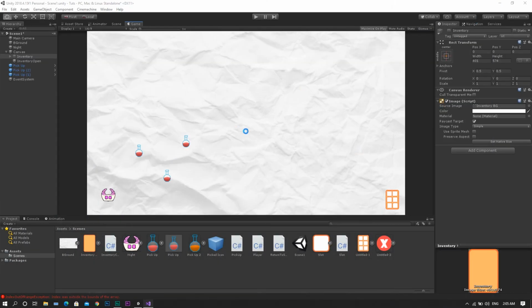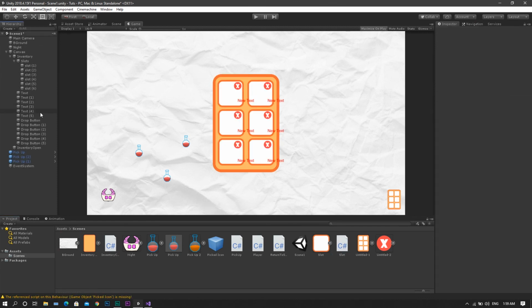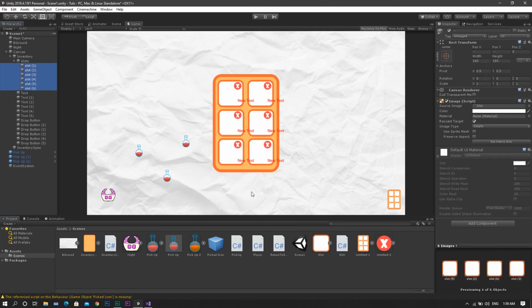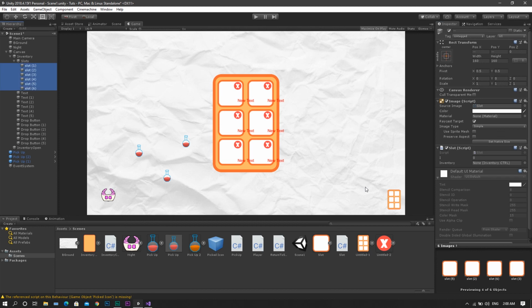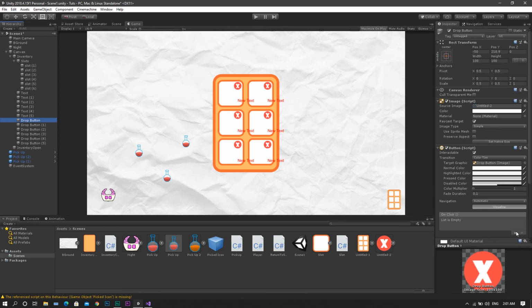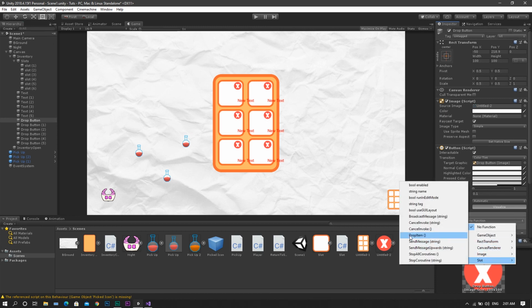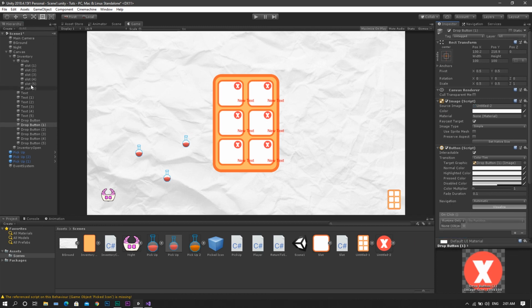Now save the script, return back to Unity, go to our inventory, and we will be adding the script to each of our slots. Now don't forget to change the value of the i to correspond with the order of each slot. So slot 1 will take the value of 0, slot 2 will be 1, and so on. After that, we will go to each of our buttons and we will add an OnClick function. We will get the corresponding slot for that button, Slot.DropItem, and we will do the same for each of the remaining buttons.